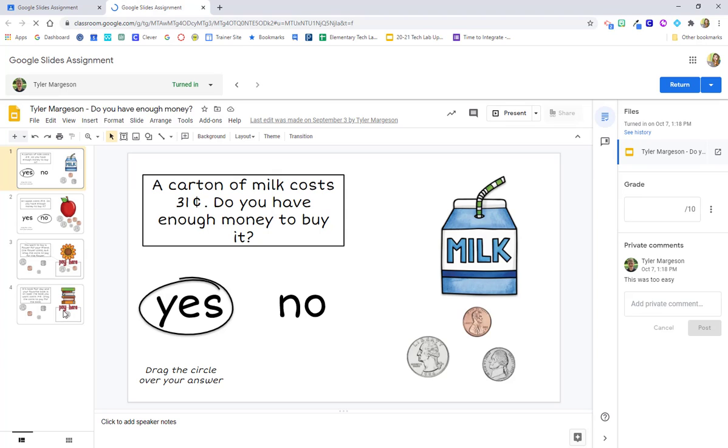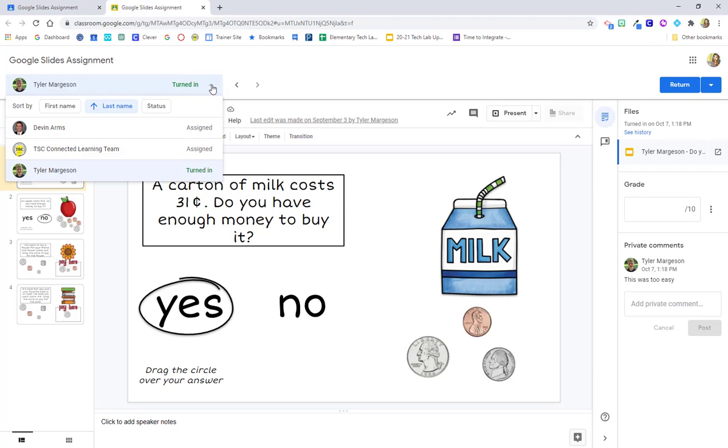I'm able to see Tyler's work, and at the top I have a list of my students, so I can see Tyler has turned it in. So if I've got more than one student that I'd like to be grading at one time, I can actually just tab through those assignments. I don't have to open them up individually. I'm able to use these arrows and tab left or right to go to the next student.